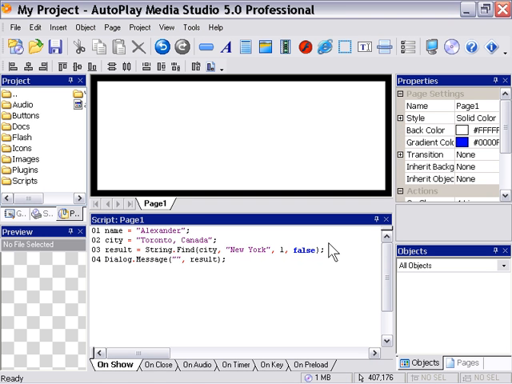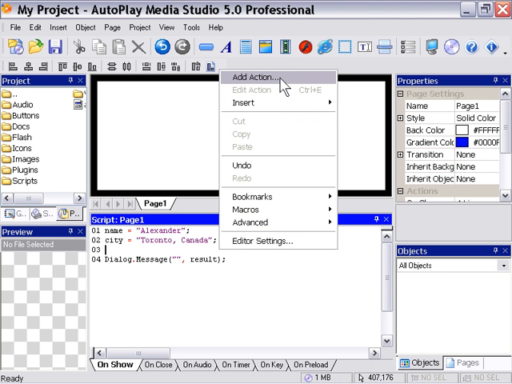Okay, so that's the string find action. I'm sure if you play around with that a little bit, you can work out the finer points fairly quickly. So let's go ahead and remove that action, and we'll look at one final string action here. How about a string upper?